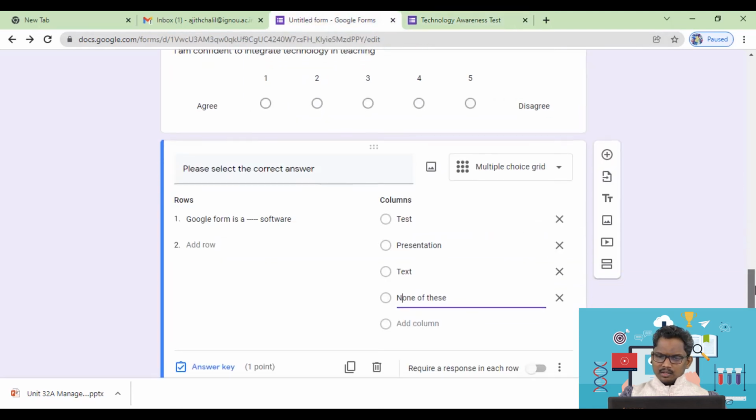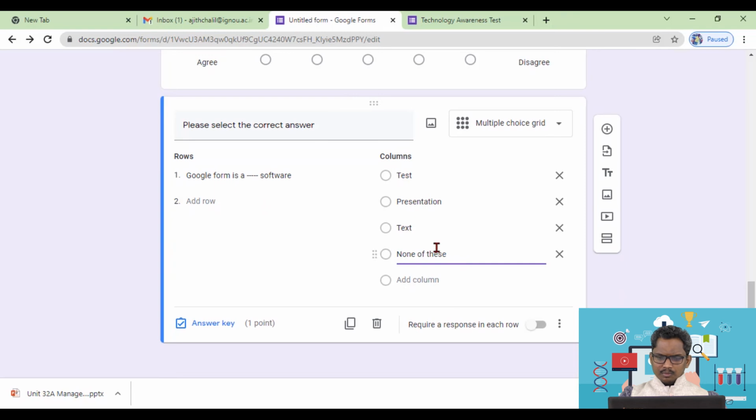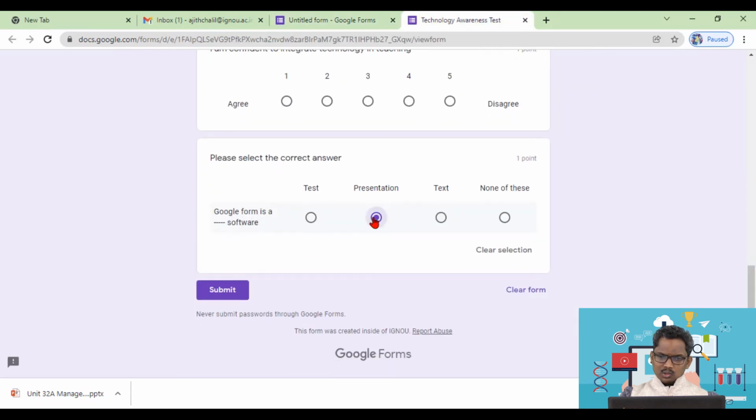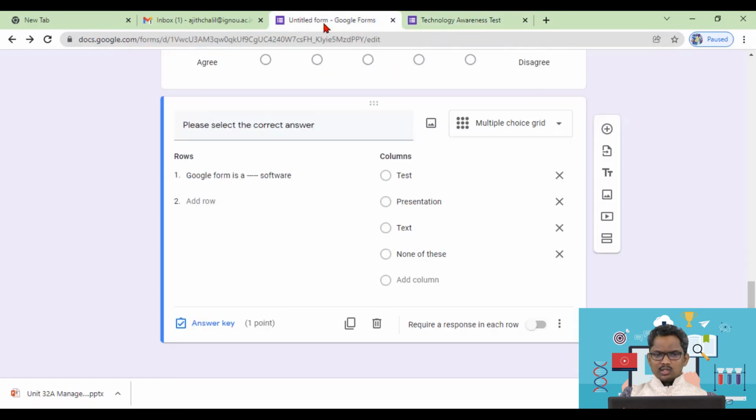There are other options which you can add to this question, like require a response in each row. If you have many rows, like this is one row, second row, third row, you are asking your students to mandatorily respond to each row with one response. Such kind of facilities can be made in this multiple choice grid.